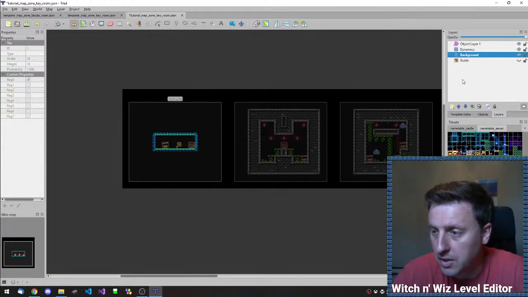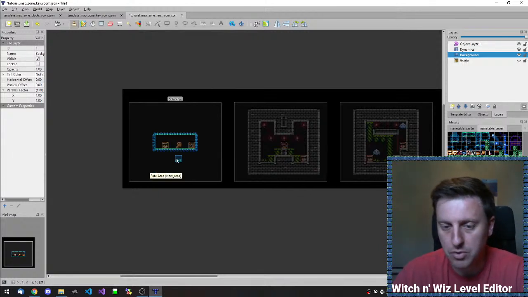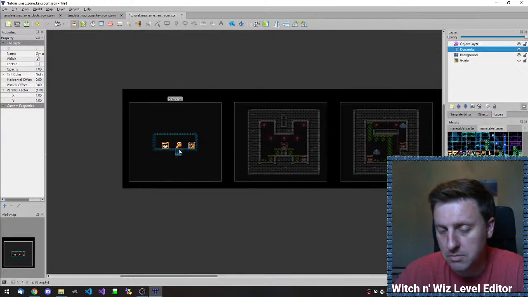The second thing to note is that there's a couple layers here. The background layer is where we place all of our static objects, so walls, background objects, ladders, stuff that doesn't move or change. The dynamics layer is where we place all the objects that can move or change. So the player, the key in this case, a door. If you had enemies, they would be in there.